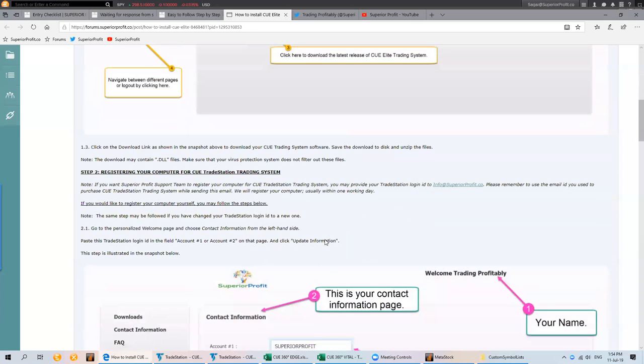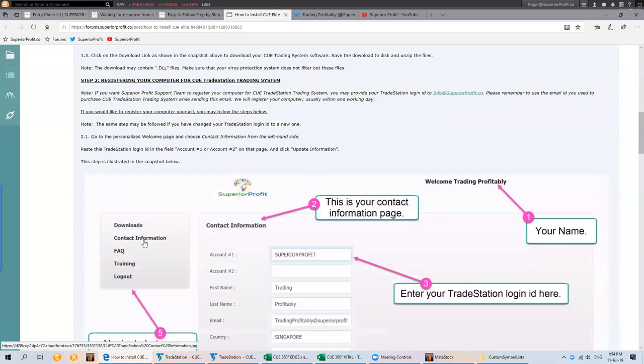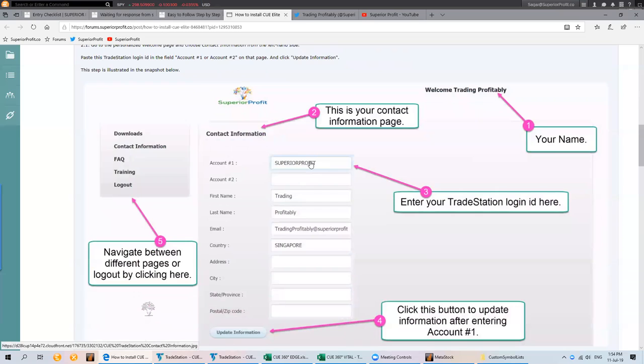The next step will be go to contact information. And in contact information, you will see these fields, account number one, account number two. For QElite, in account number one, please put your TradeStation login ID. So if your TradeStation login ID is Sagarnandi, you put that. If it is Superior Profit, you put that. And remember to click the update information.